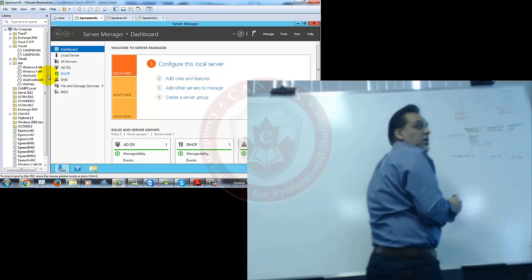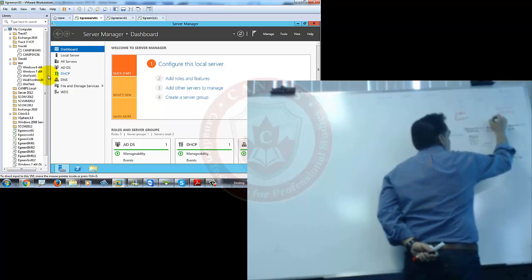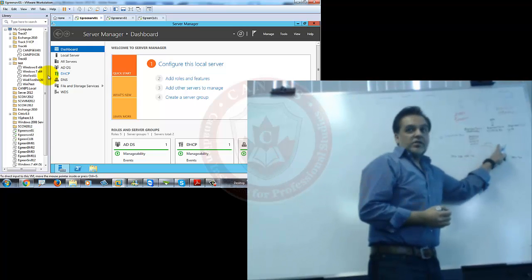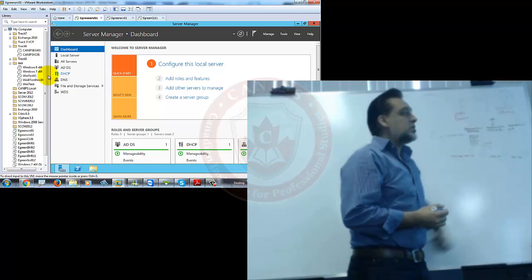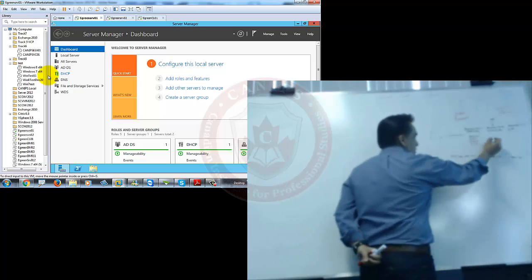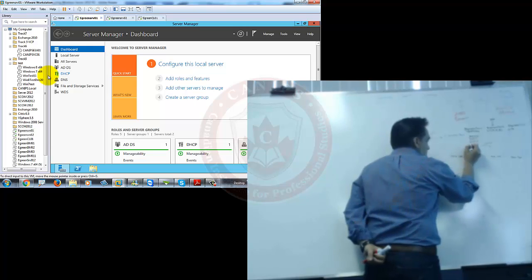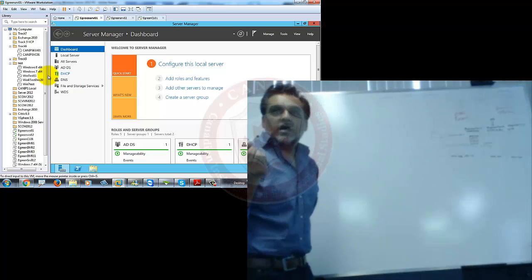So for that reason, today we're going to make this server our Active Directory server as well. When you make this server an Active Directory server, this is exactly how it will look. First of all, this server is an Active Directory server. How do you make an Active Directory server?